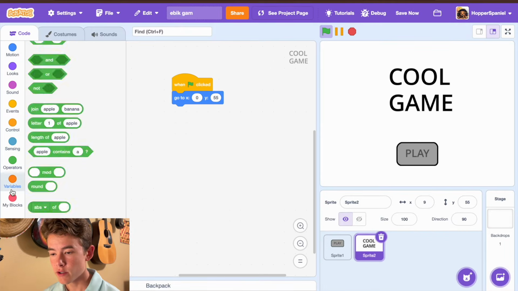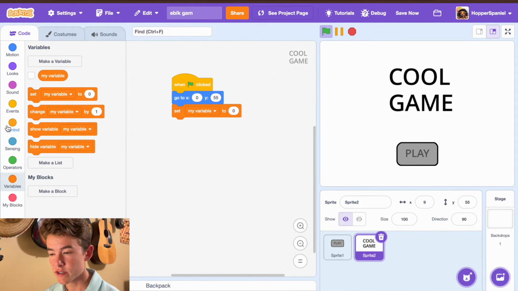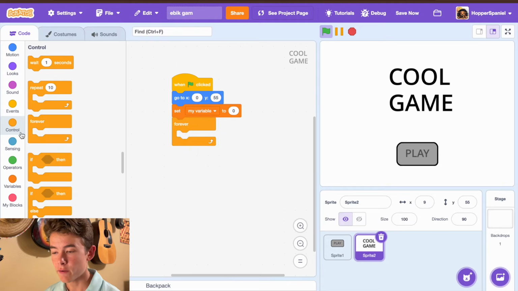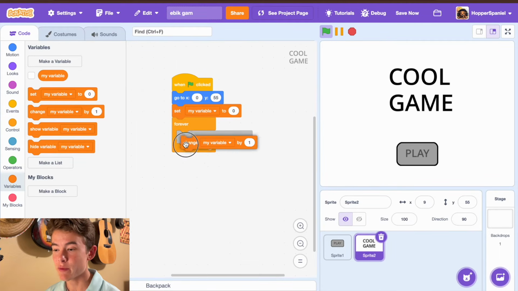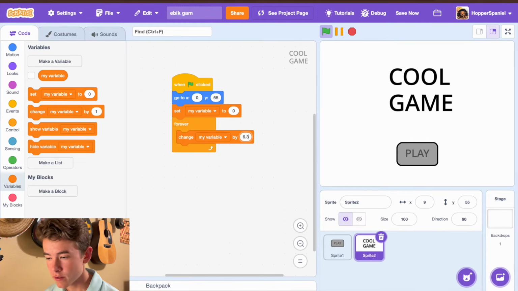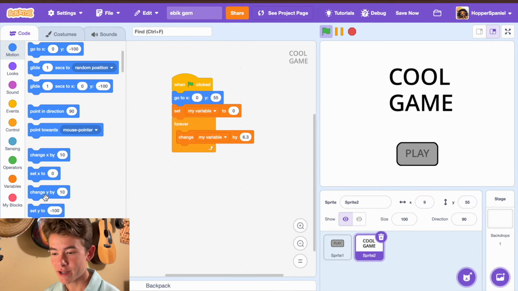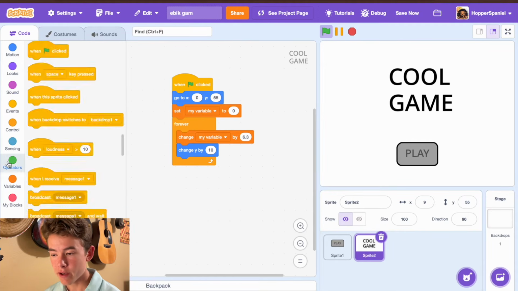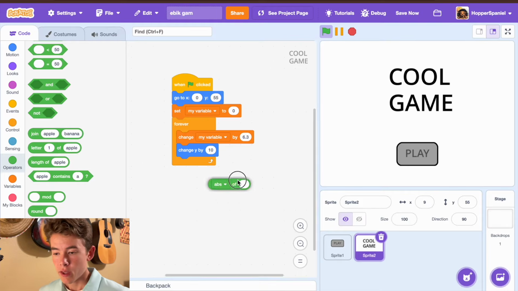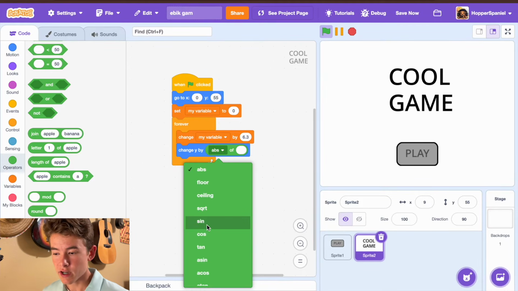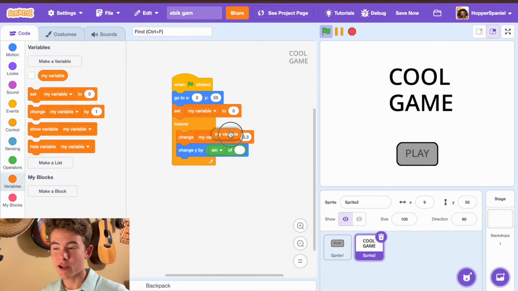Then after you do this, go ahead and go to the variables and say set my variable to 0, and then a forever loop, and then you're going to say change my variable by 6.3, and then you're going to say change y by the sine of our variable. And what this is going to do, it's going to take the sine of our variable, and the variable is going to be constantly changing.